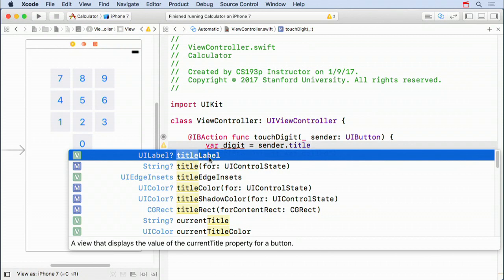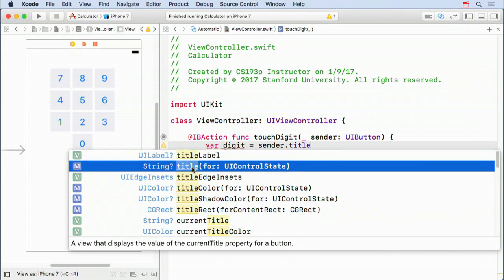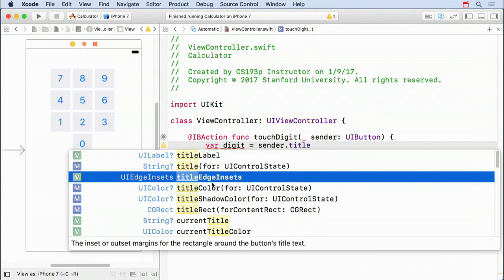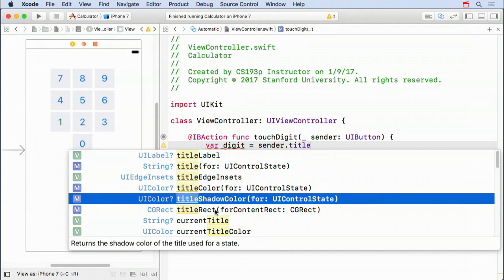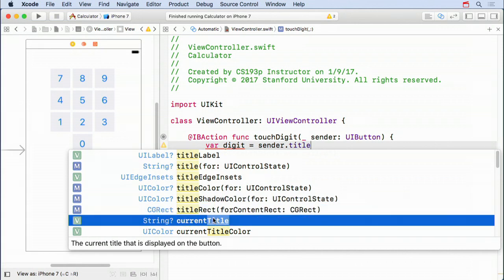So it's doing everything it can to show you every possible thing that might match what you typed. Now, let's look through these and see if we can find one that will give us the title of the button. Title label, that doesn't look very good. How about this? Oh, title for control state, that looks good. Returns the title associated with the specified state. That looks pretty good, but let's keep looking because I don't really know anything about this state. I don't know what that means, button state, so let's keep going. Edge insets, no. Color, no. Shadow, rect, no. Current title, the current title that is displayed on the button. Victory, that sounds exactly like what I want.